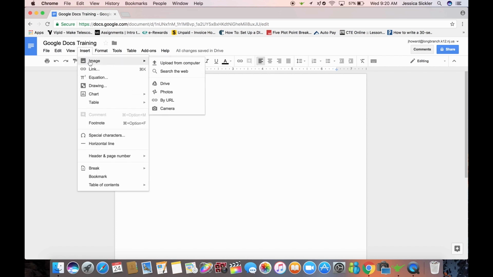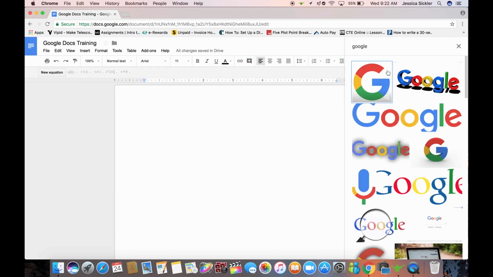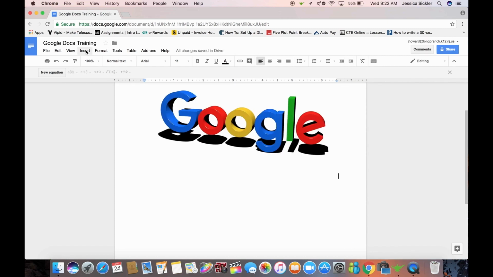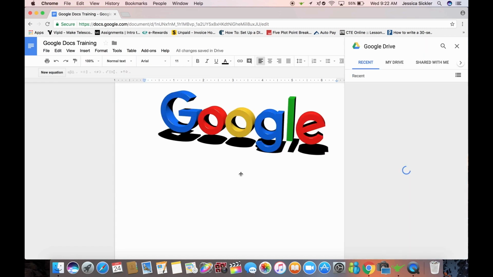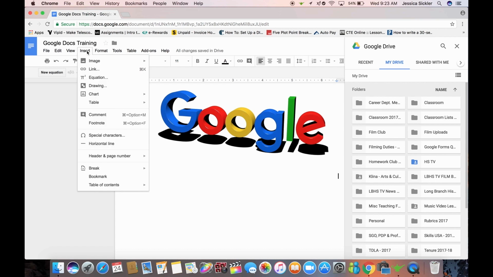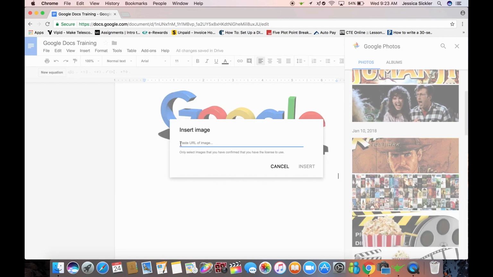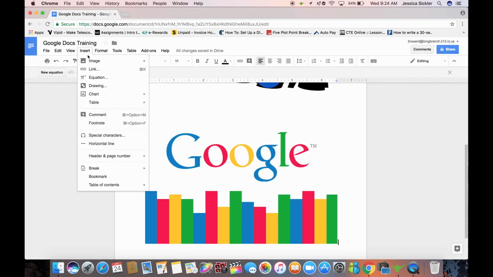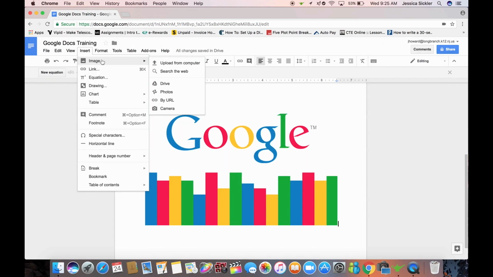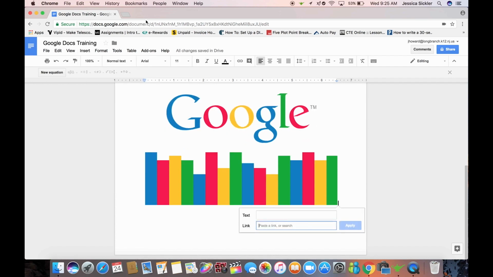Insert will allow you to insert an image. You have options to upload from your computer, search the web, or your Google Drive. There is also an option to insert from your Google Photos or by URL, or take a picture with your computer at that moment. The link button will allow you to insert a link and edit the name in the document.